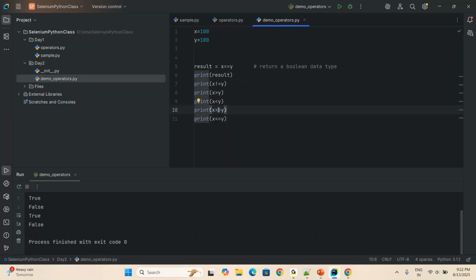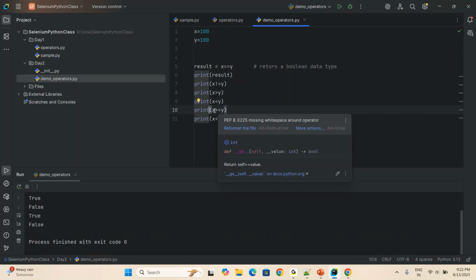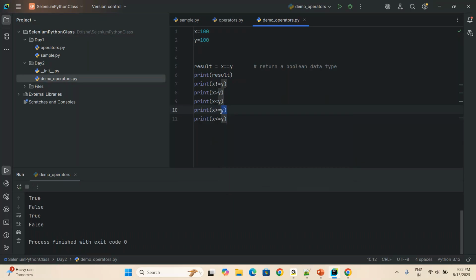100 greater than 100. That is false. But 100 is matching with 100, right? So this could be true. This will be true. And this also will be true.